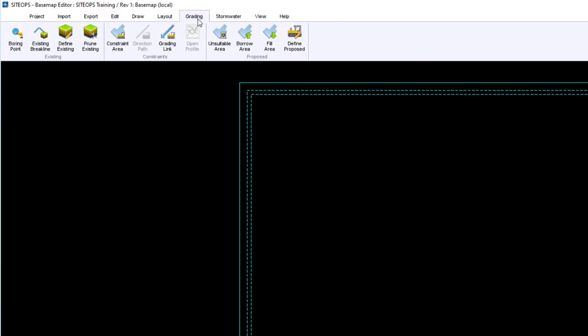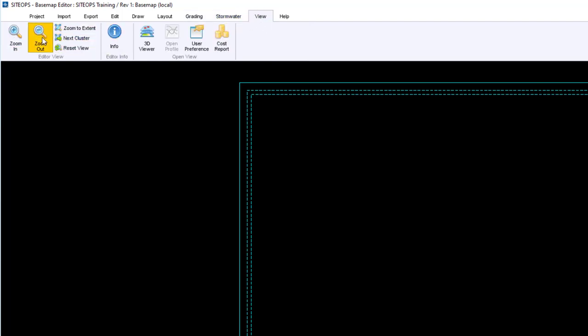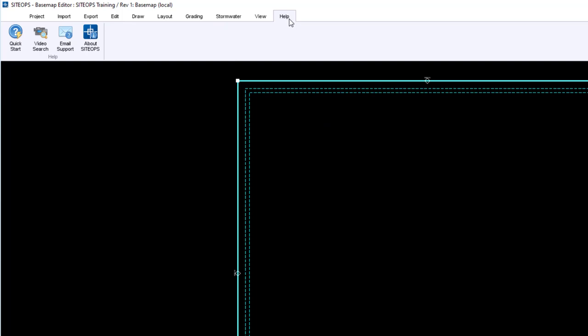How do you control this information? Grading, whether you're going to deal with borings, constraint areas, borrow, fill, stormwater. View has a couple things you control: how you look at it, 3D models, cost reports, and of course, help. And lastly is help. This is where you can get some information about OpenSite SITEOPS and some links to some other ways of getting help with your support.